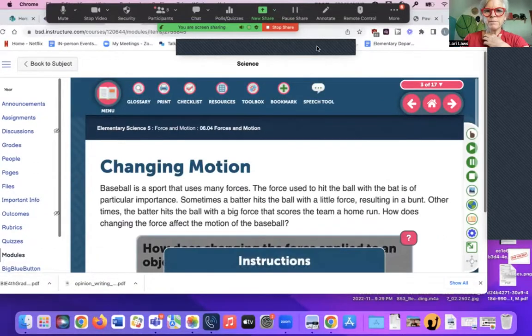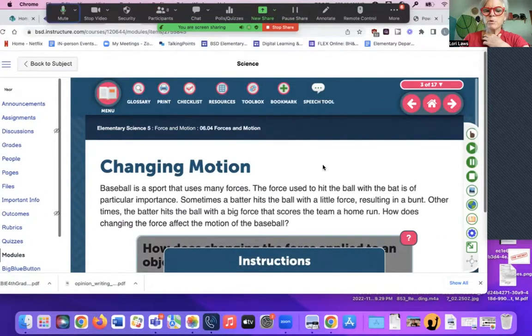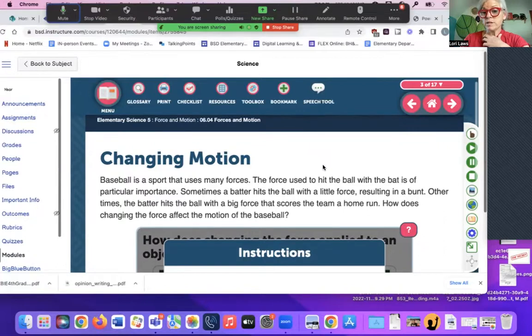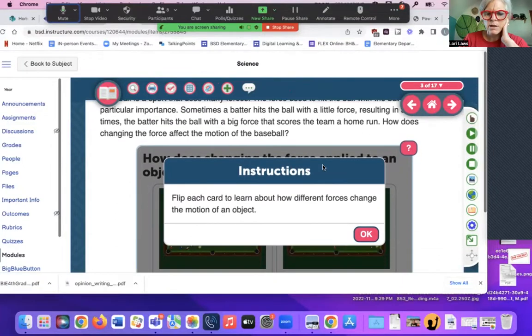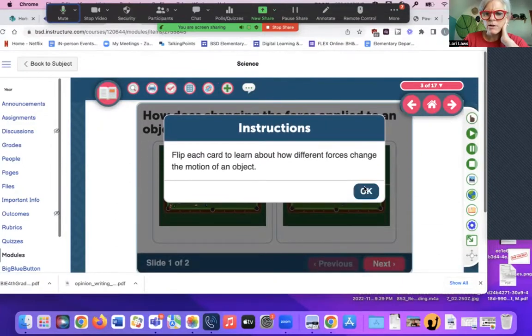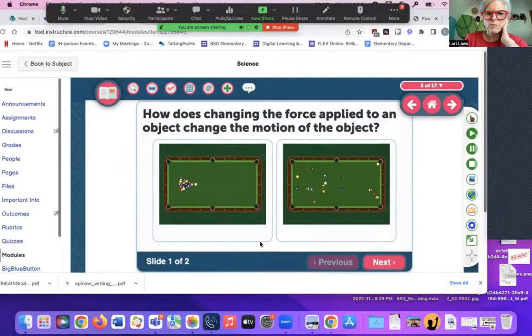Changing motion. Baseball is a sport that uses many forces. The force used to hit the ball with the bat is of particular importance. Sometimes a batter hits the ball with a little force, resulting in a bunt. Bunt is when they hold the bat like this and just kind of hit it. Other times, the batter hits the ball with a big force that scores the team a home run. How does changing the force affect the motion of the baseball? Flip each card to learn about how different forces change the motion of an object.